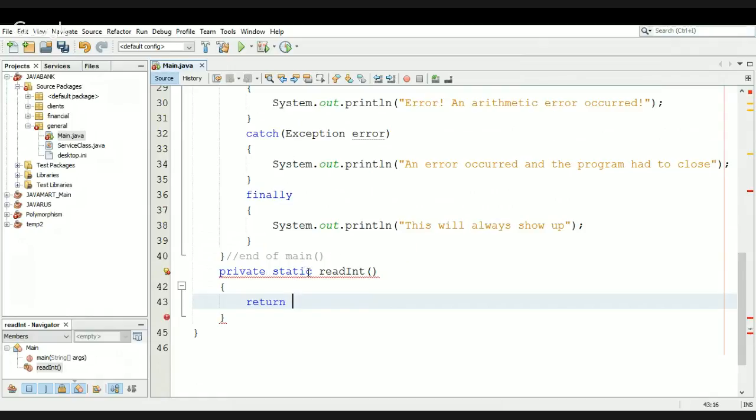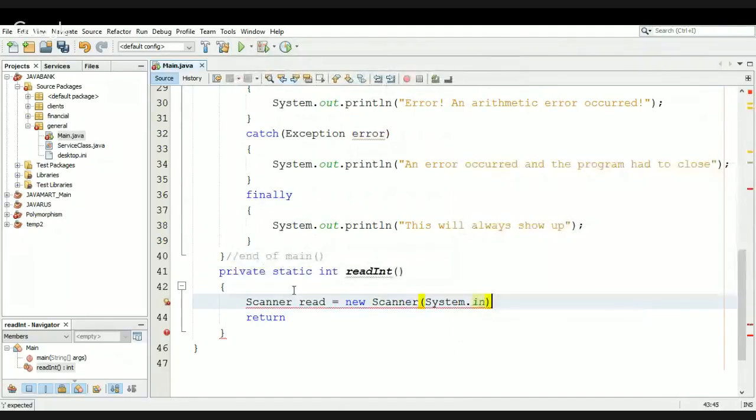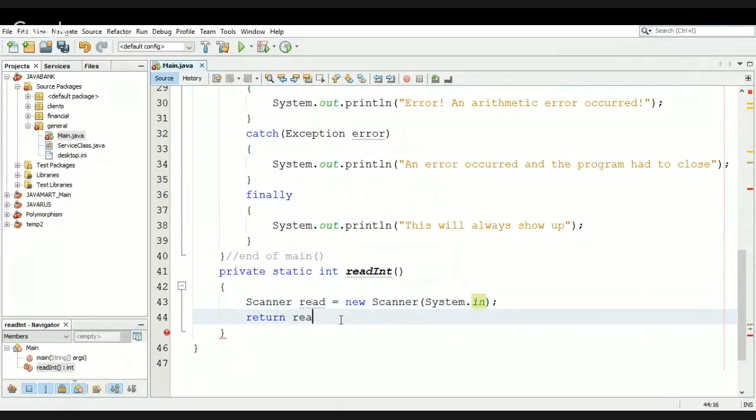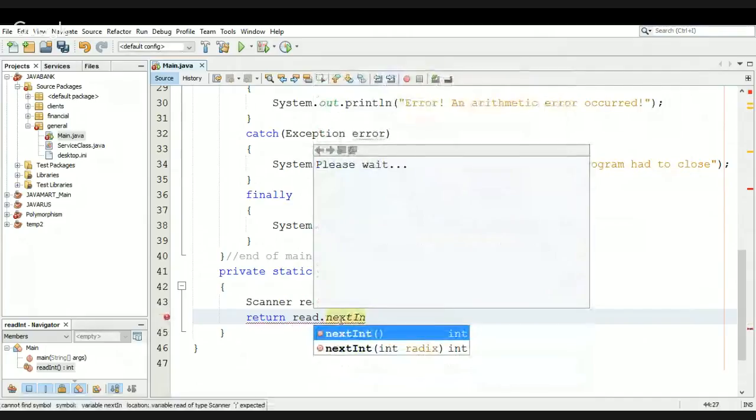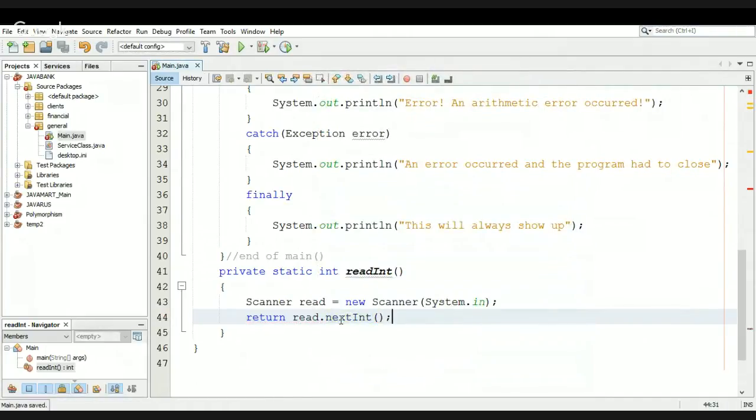Private static int. I'm going to create a scanner. It's going to show you a way to work with this. So I'm creating a new scanner in here, and all I'm doing is read.nextInt and return that value.